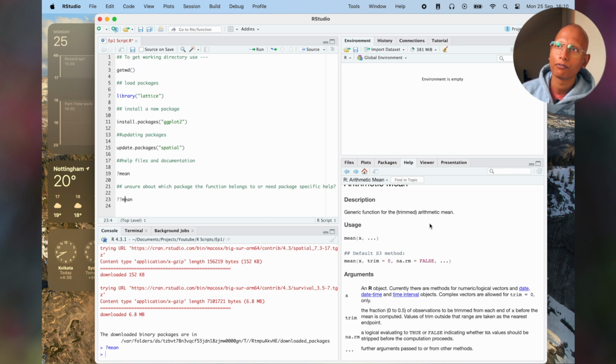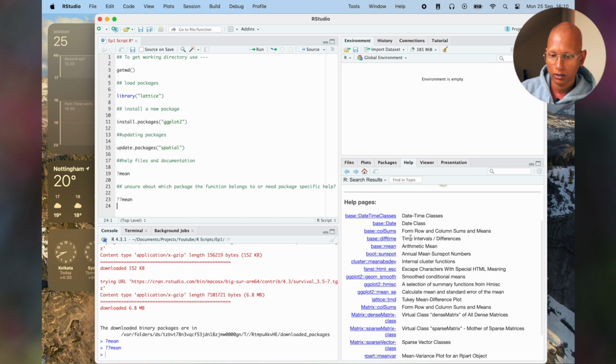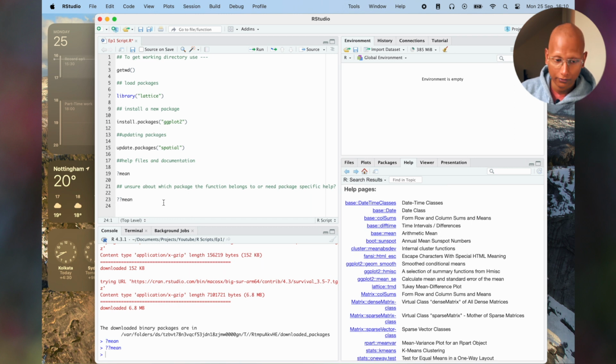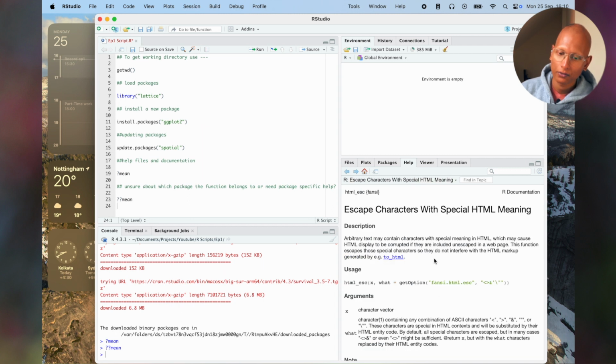The function for calculating mean is the same as the function that's available in base R, which calculates the arithmetic mean. Now to get that, you just type two question marks and then you type the function. It will show you all the packages that have the function mean in it. So you can see that there are many. So you can go to the specifics of it and then read how it works according to the package and according to your needs.